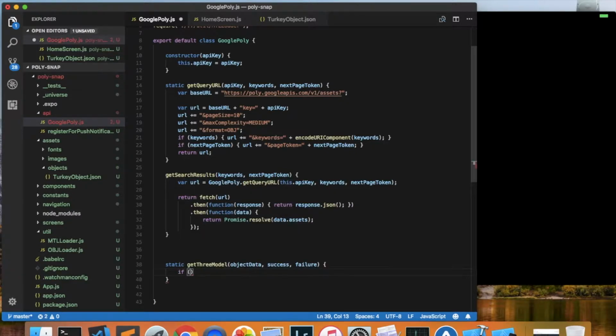So a couple things to do, just to make sure you don't crash, I always like to check if the functions that were passed in were actually passed in. So if we check if not failure, then we'll reassign failure to just be some function. That way if we try to call failure later and it doesn't exist, it won't crash. Let's do the same thing for success.